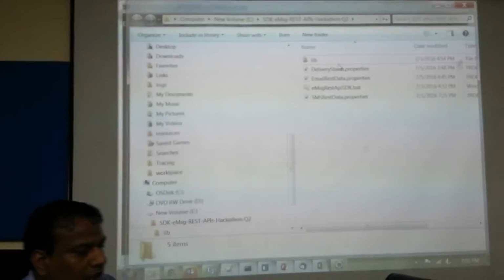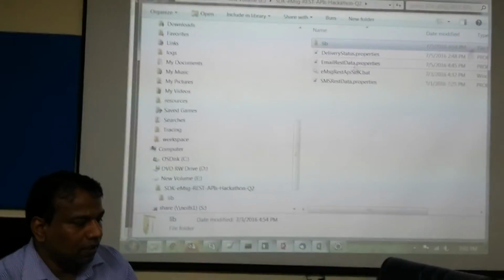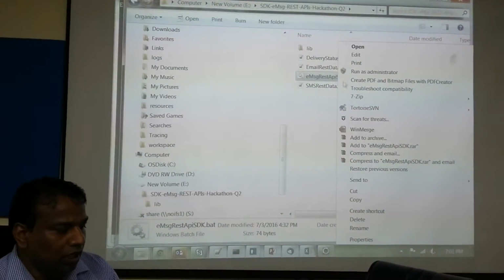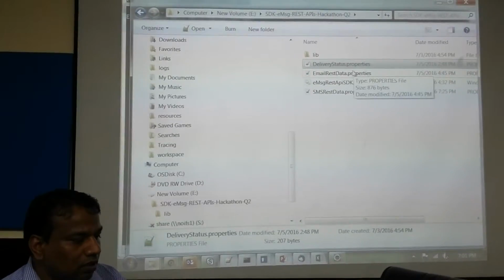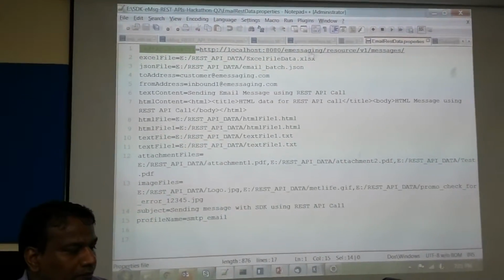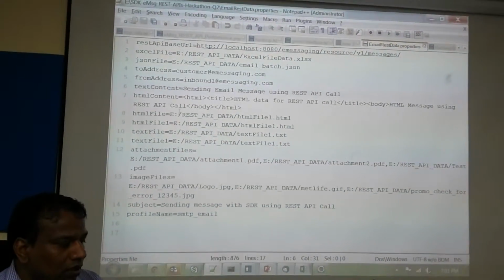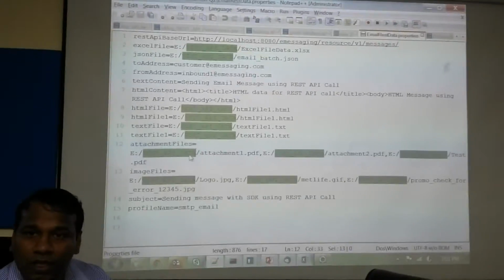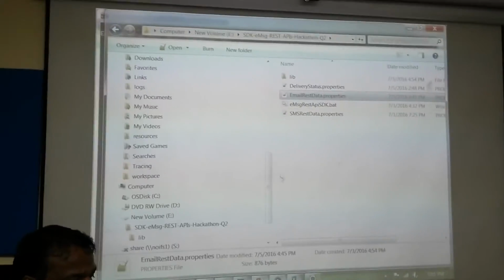Okay, so this lib folder has all the jars of the SDK. This is basically a batch file which has the call to the main classes, and these are the configuration files, like email data properties. So the user can just provide the REST API base URL, the Excel file, JSON file, the to address, the HTML file, and the attachment files.